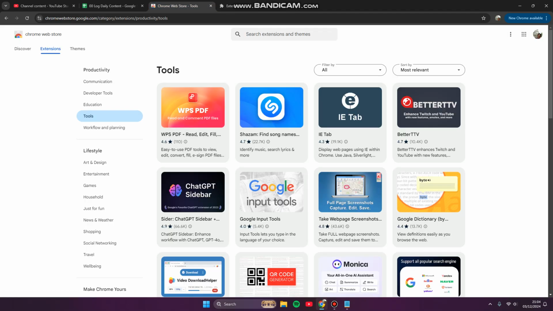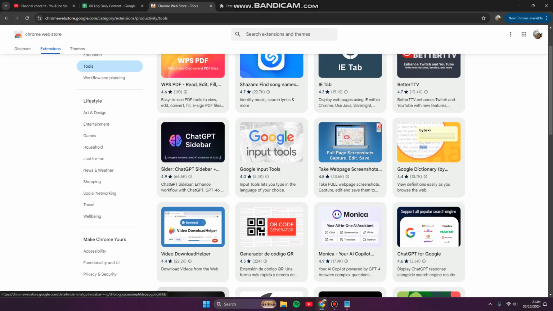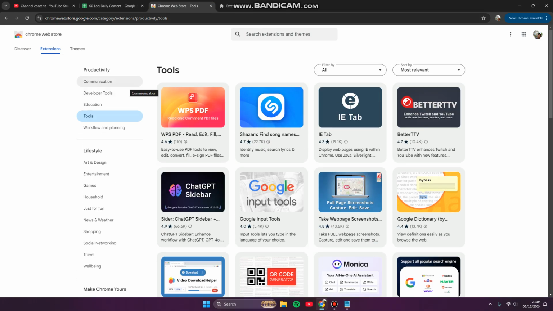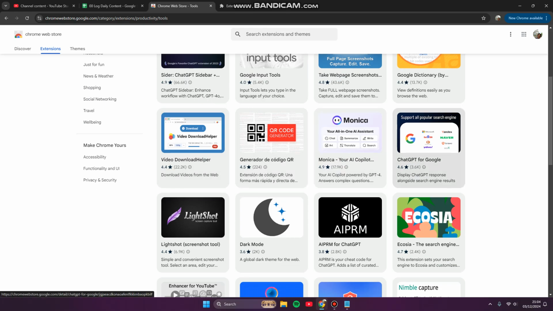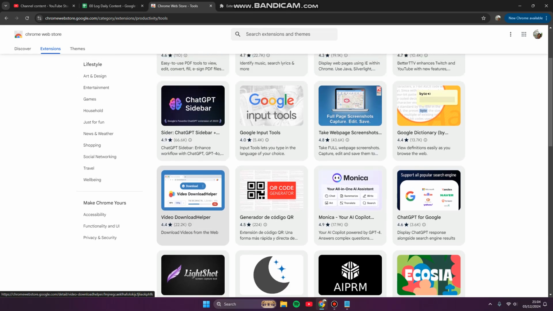And if you want to add more tools, add more extensions, you can visit chromewebstore.google.com and try to search for your extension or tools on this official website.